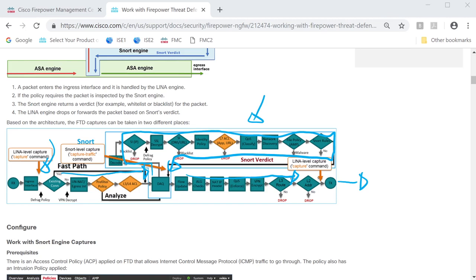Okay, so the key thing here is that there is going to be a difference, and not only in the syntax for the capture commands, but more importantly in the actual places where those captures will be activated. If we go for the old style capture command, this is something that we will activate right after the packet enters the FTD's interface. So right after we get a packet from the network.